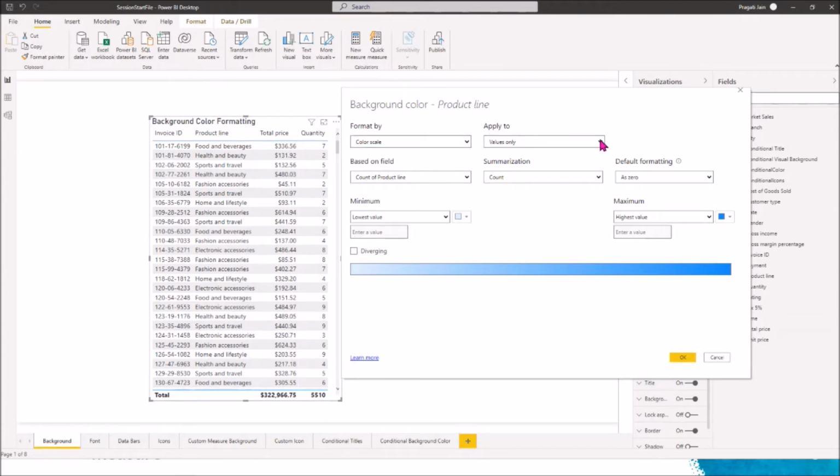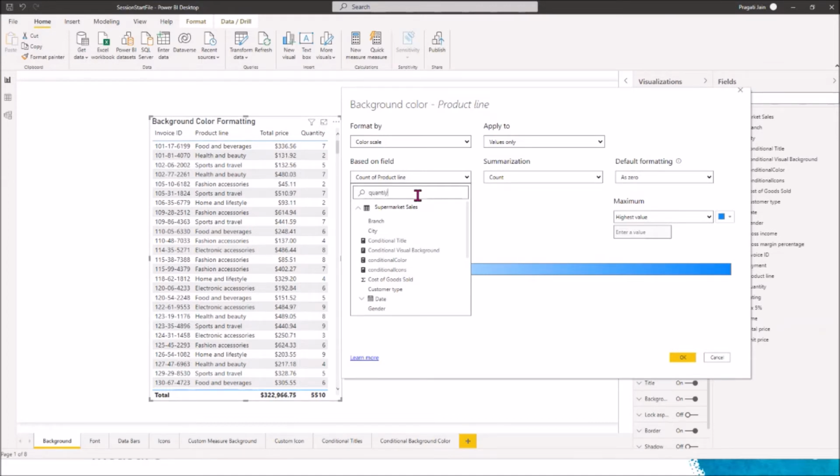And currently, I want to apply this conditional formatting only to the values. I don't want it to be applied to the totals, but if you have got a numeric field like total price or quantity, you can apply that conditional formatting to totals only, or you can apply it to both values and totals. Now I want the background conditional formatting on my product line based on the quantity column, like how much of these products have been bought. So what I'll do is I'll just search my quantity column here.